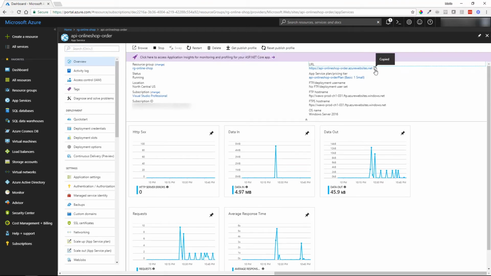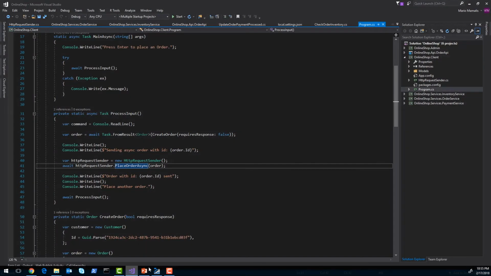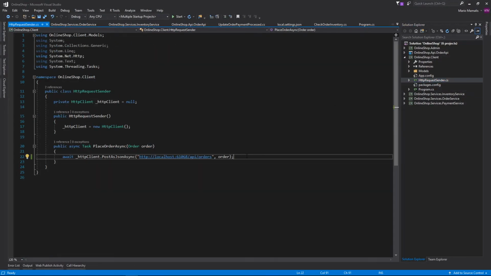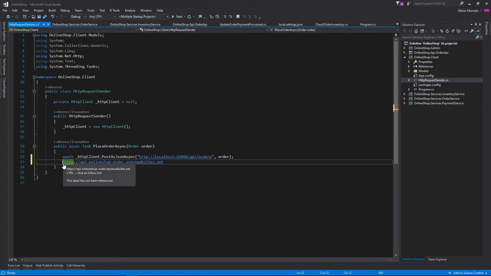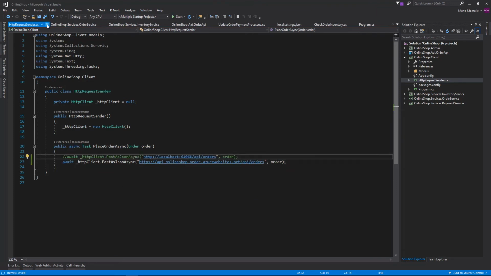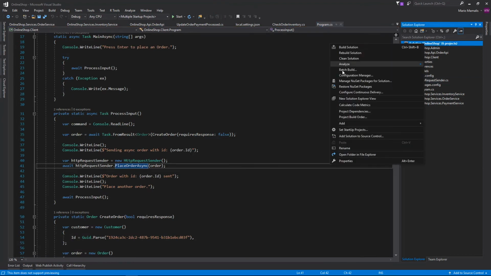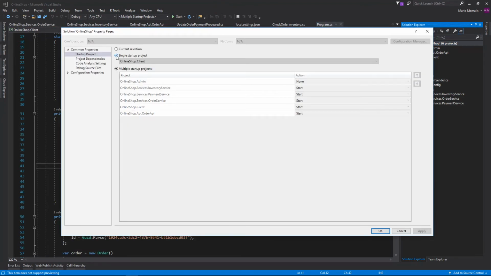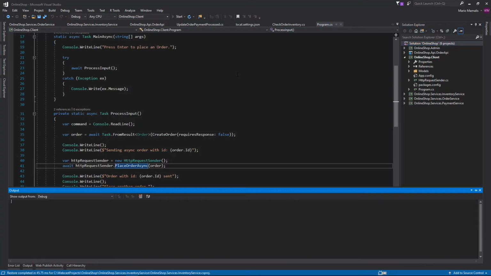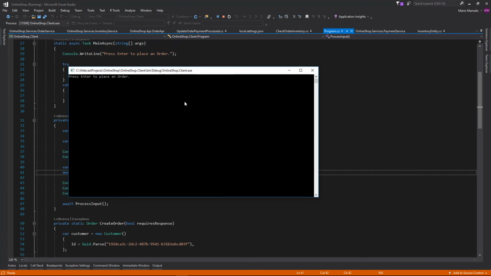Now let's copy the URL of the newly deployed orders API and make sure we point our client console app to that in order to run the code pointing to the Azure resources. All right, now that's done. We disable all projects from starting simultaneously, except the client console app. So we select a single startup project, we run the code, and we place the order.